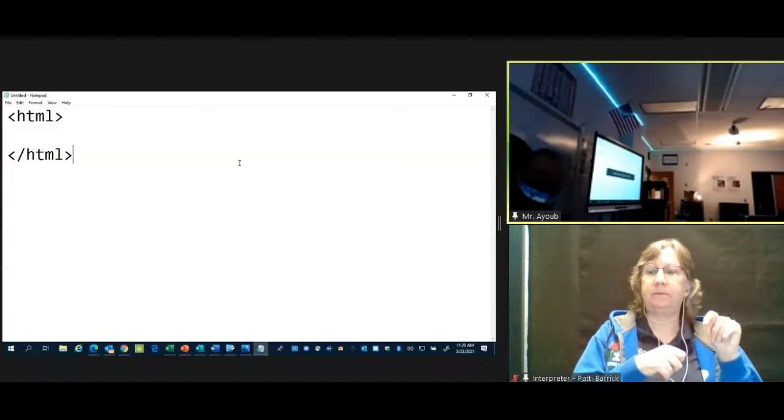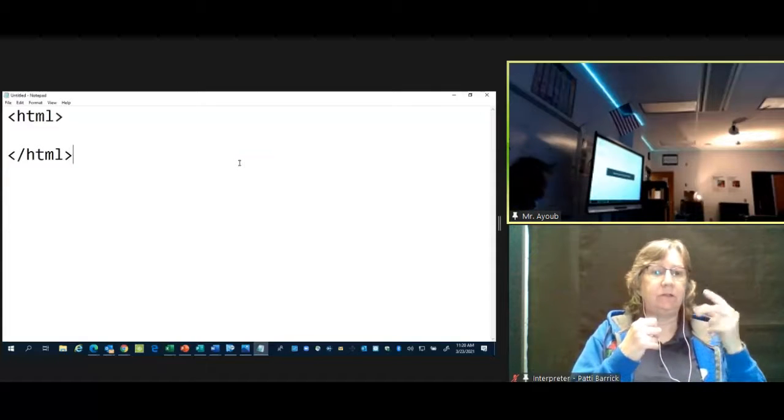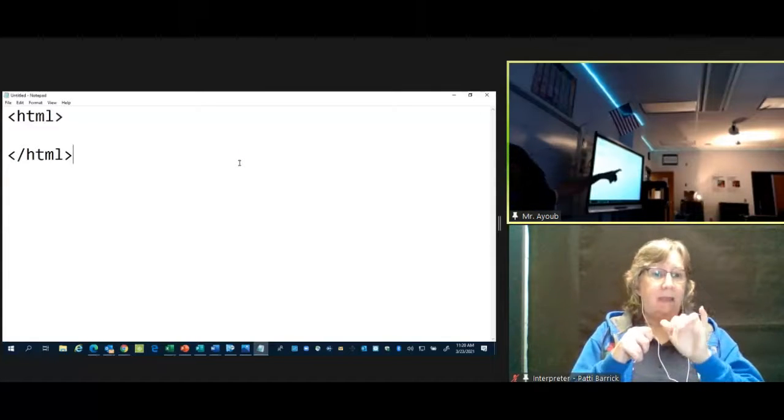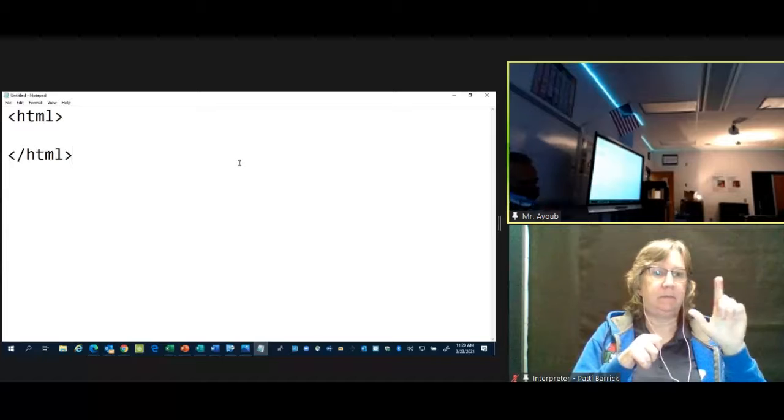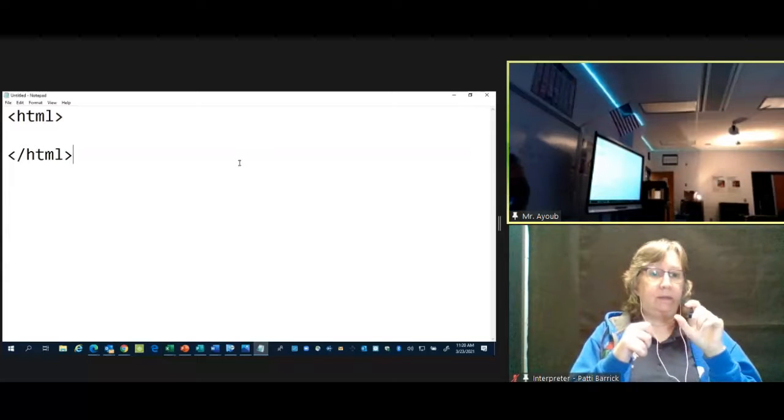All right, so again, every HTML file will start off with an element, which is HTML, and it has a tag, so open and close tag. So they go in pairs.